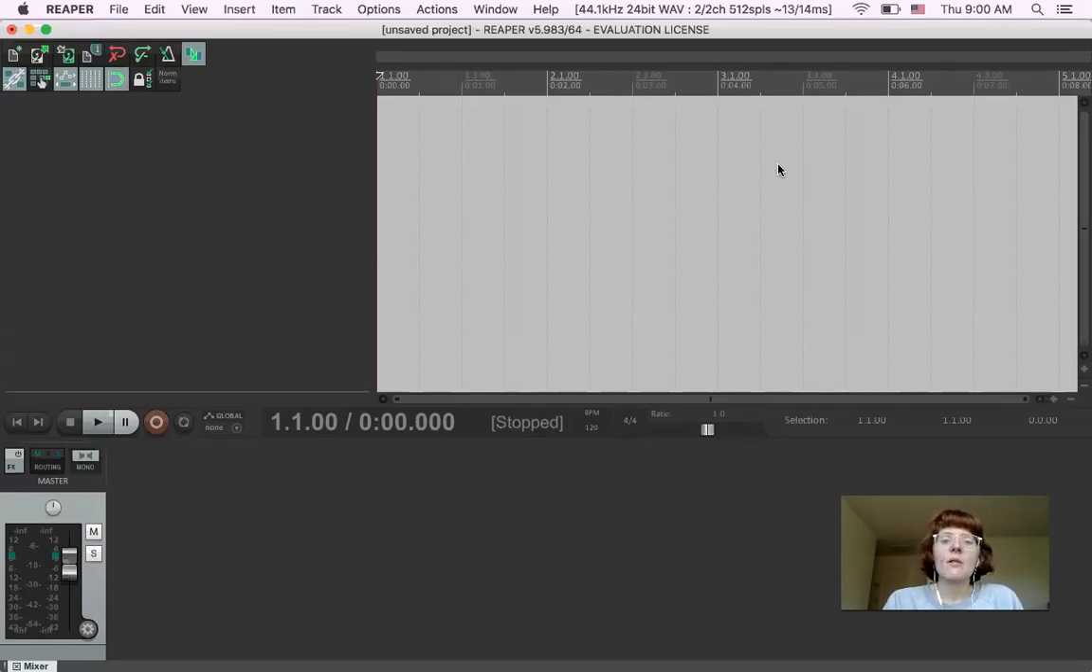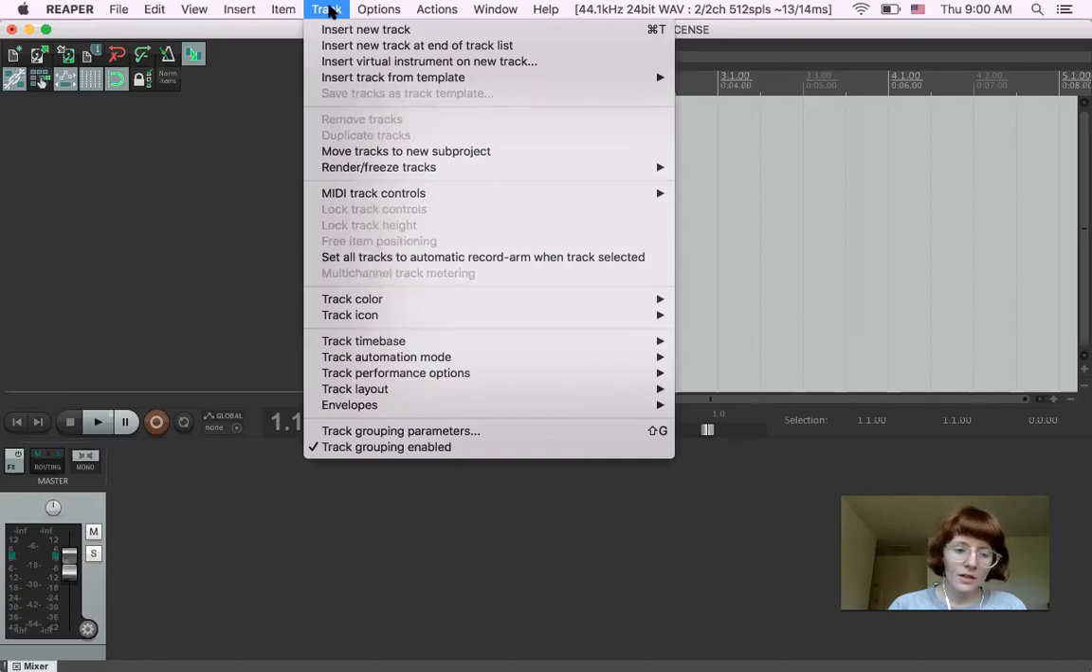Today we're going to be talking about the little synthesizer that comes with Reaper, and also about sequencing of that synthesizer in Reaper. So the first thing that we're going to do is make a new track. There are two ways to get to the same thing, but I'll show you both ways. One is you can insert virtual instrument on new track.